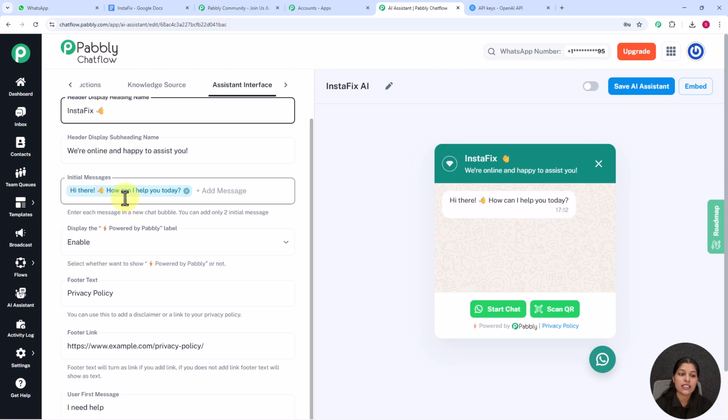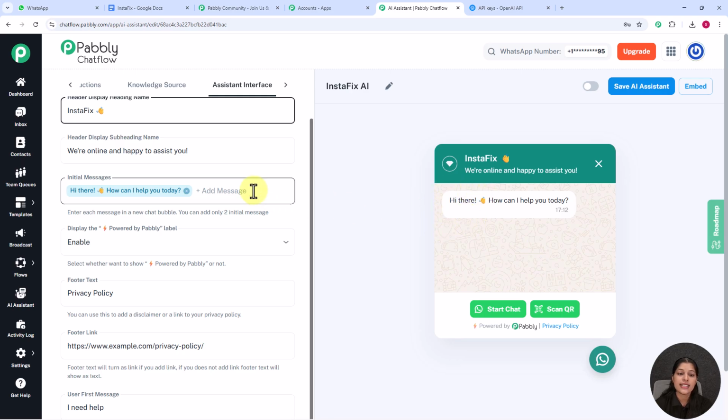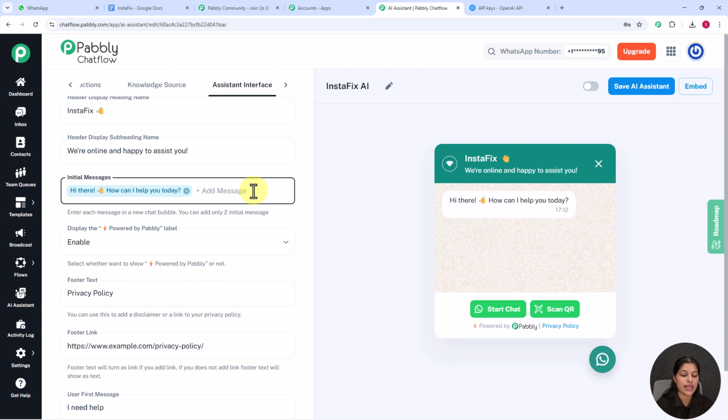Now further we are getting the option for initial message, and we are already getting an initial message, and this initial message is appearing over the preview of your chatbot. Now let's say I am going to enter one more initial message, that is hello. So for that you simply have to type the initial message and press the enter key, and this initial message is appearing over the preview of your chatbot which you can clearly see. But you have to remember one point, that you can create only 2 initial messages. So for that I am going to remove this initial message which I have recently created.